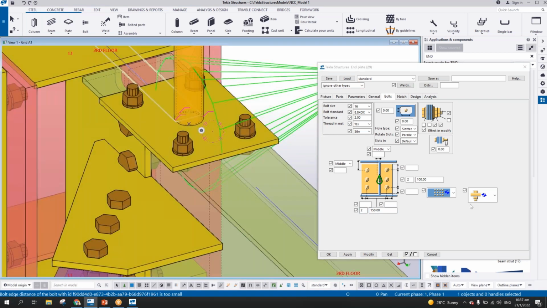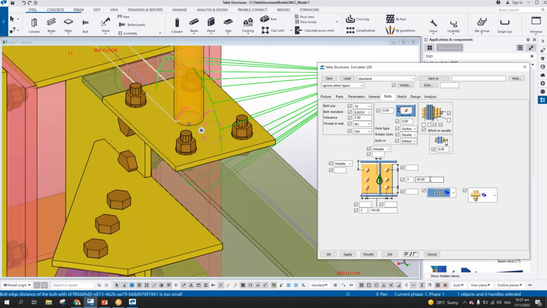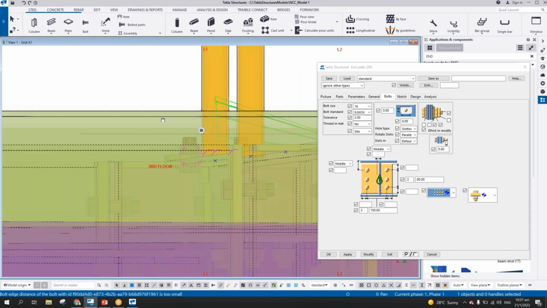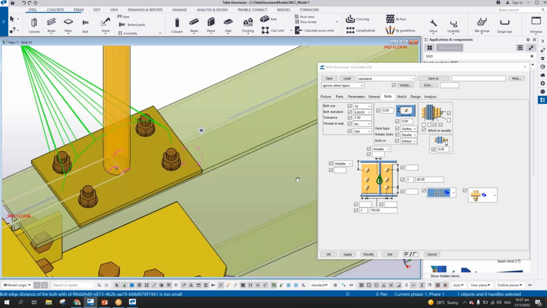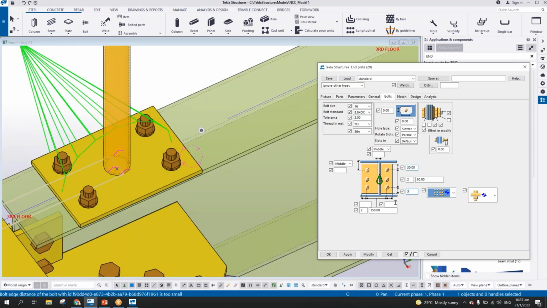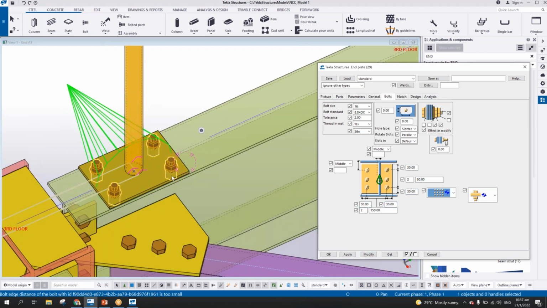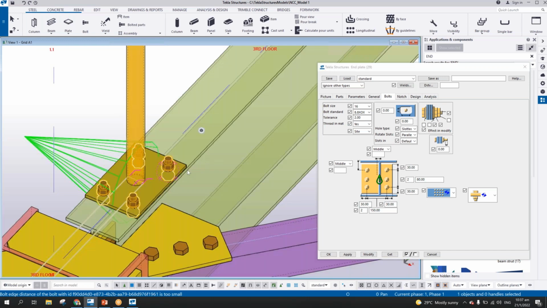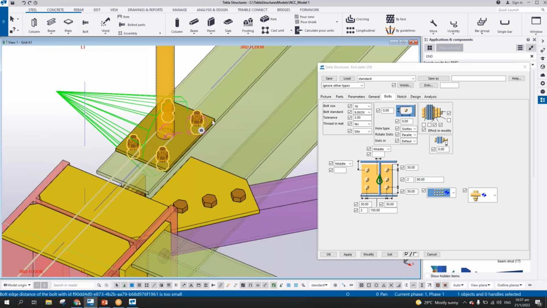So maybe this one is 90 or 80, the gauge. And let's say 30. So that's how you create the connection of the stanchion in case this one is on the top.